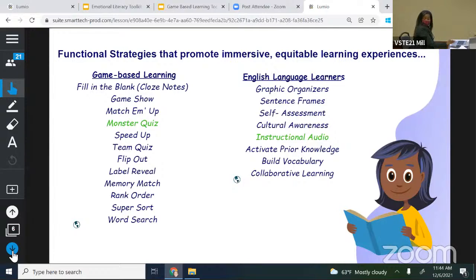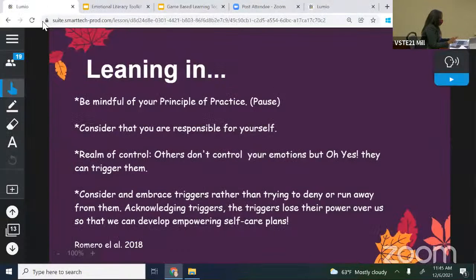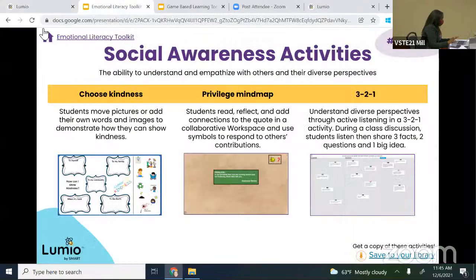Is there one place to find, like, your English language templates, and the emotional literacy toolkit? How do I find some of these different templates? That goes back to the game-based section, but let me go back in to spot it here.